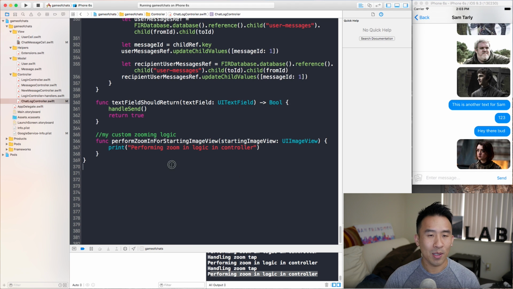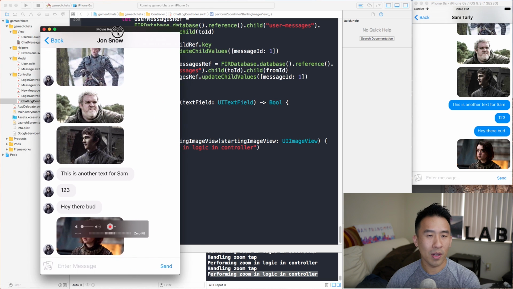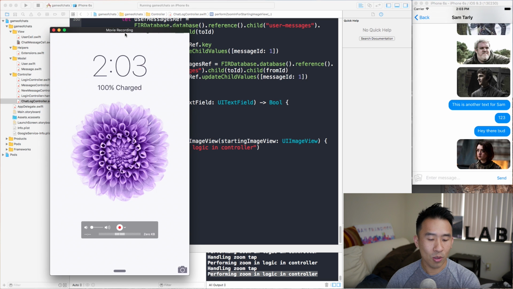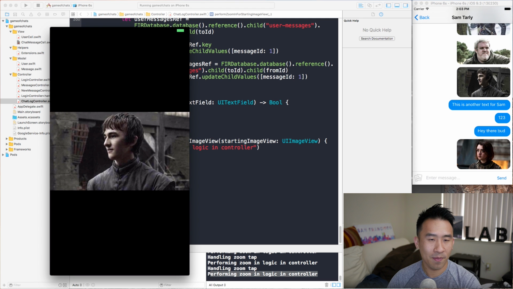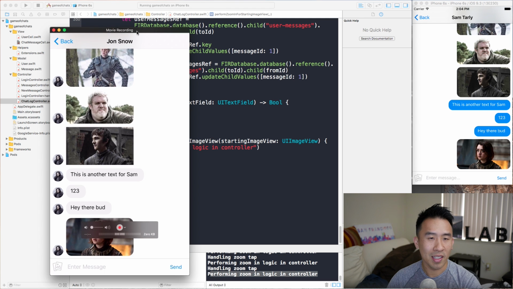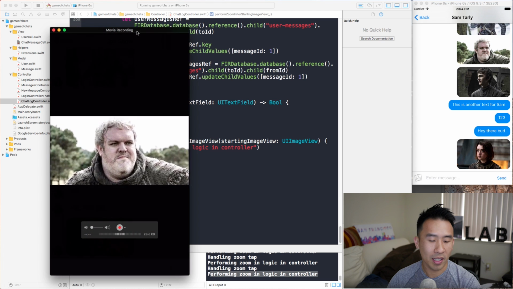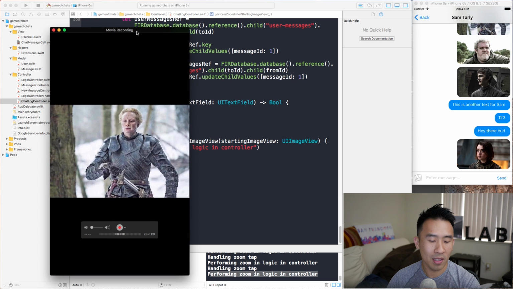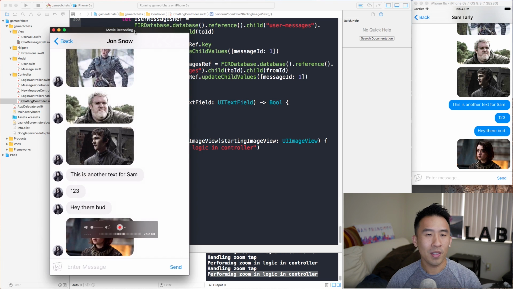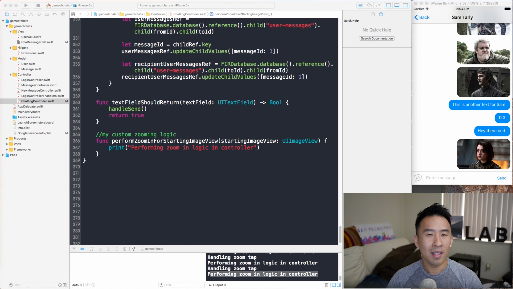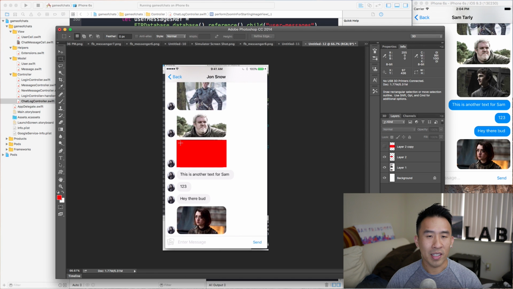Now going back to this chat log controller, we actually want to perform some bit of code to actually render out the zoom logic. So let me just unlock my phone here and want to perform this zoom, right? So how do we do this? Because it's pretty tricky if you don't split it up into a couple of different steps. So the first step is to actually perform a rendering of a red view on top of the actual clicked image like that.